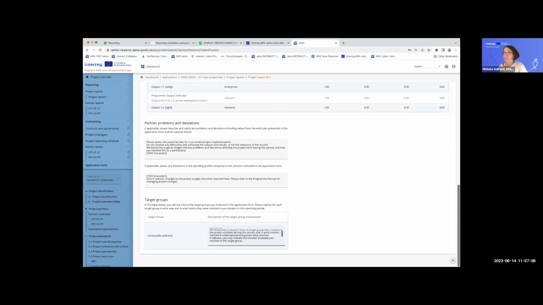Next is information about the engagement and involvement of the target groups. By default, you will have listed here all the target groups that are added in your application form, and for each of them, we would like to know how they have been involved. If it's relevant, give us the number, and especially if it's underrepresented groups that you have been working with, let us know, because that is very interesting information for us.